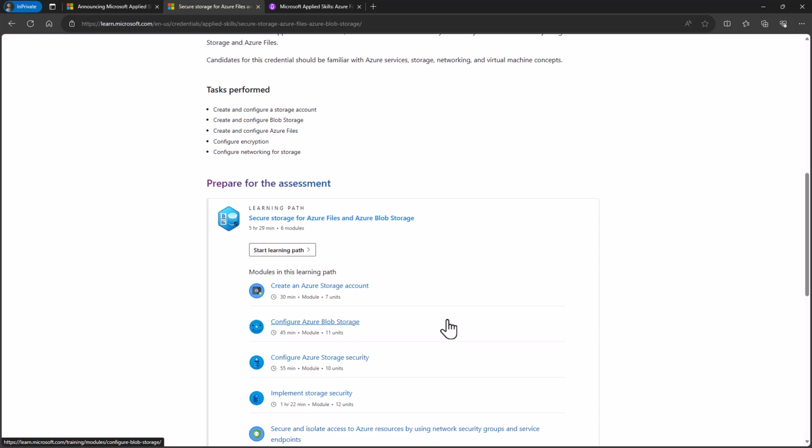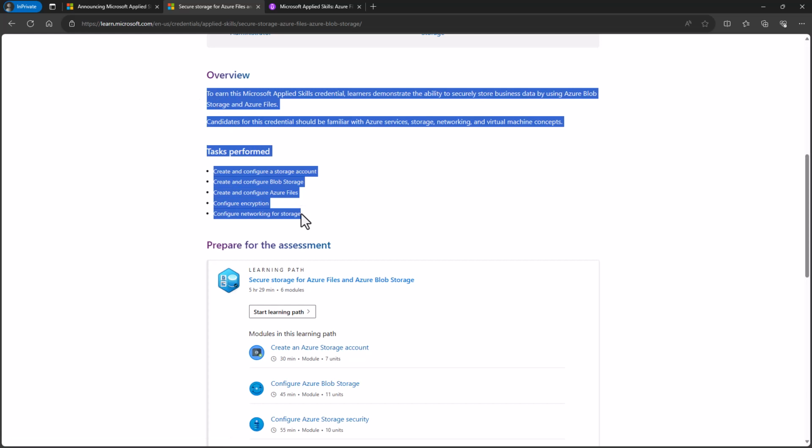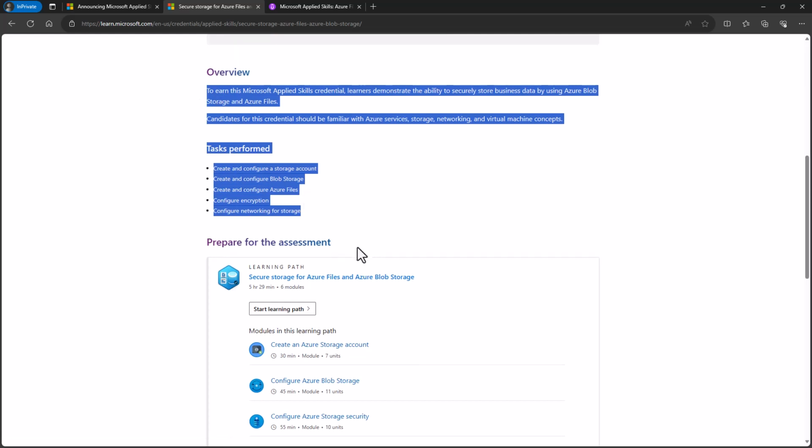So some of these individual items require knowledge of much higher things such as PowerShell. You won't need that for this Microsoft Applied Skills. It doesn't say anywhere you need to know about PowerShell, for example.